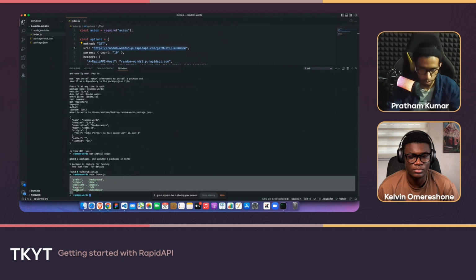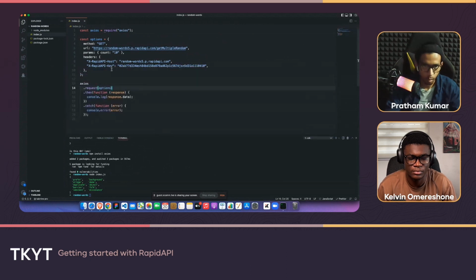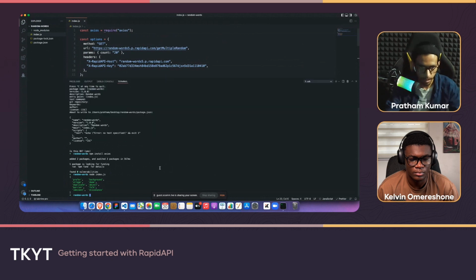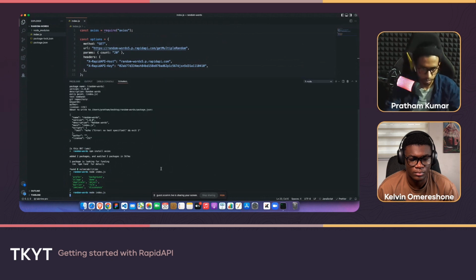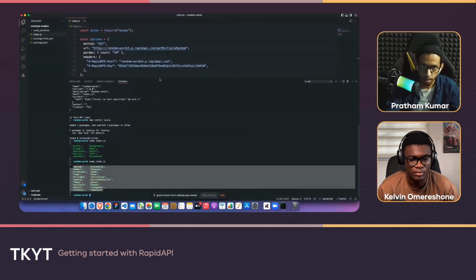As you can see, we are getting the response from the server. Nice, 10 random words. I can also change the query parameter from here. For example, I need 20 random words. I can simply change the count to 20, hit save, and I can run the command again, which is node index.js, and I am getting 20 random words.